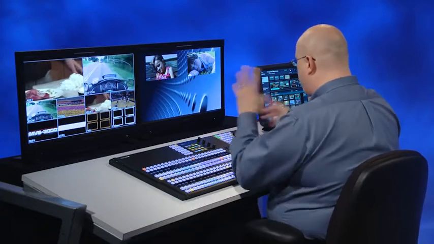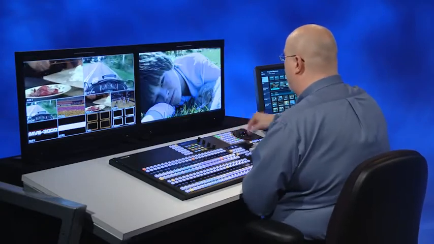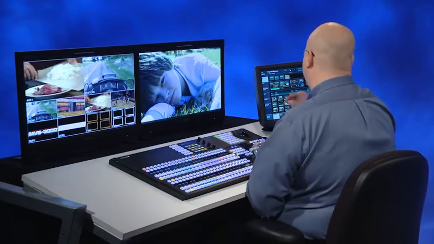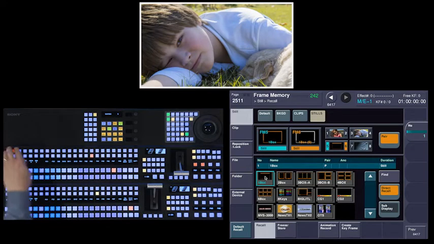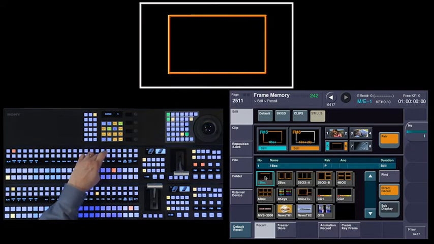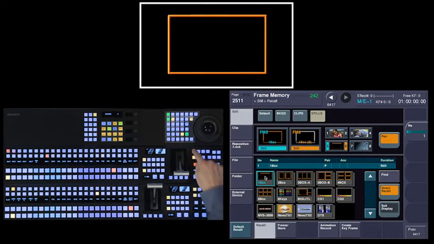Here's another common scenario. So what I'm going to do here is let's reset a couple of things here. First of all, I'm going to clear out all of my resizers and things like that. I'm going to go into my frame memory pair, and this time I'm going to select a 1 box. And I'm going to put this over on keyer 2. And we're going to have this 1 box come up like this.